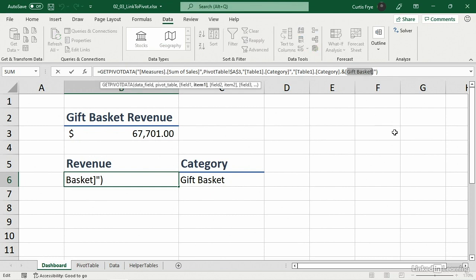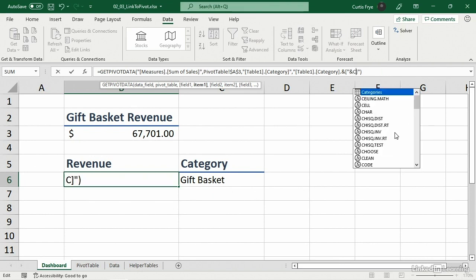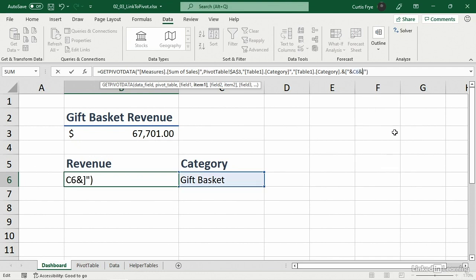So I'll go there, and what I need to do is replace gift basket with the cell address for cell C6. I'm working with text, so I need to type a double quote, then an ampersand, which is the concatenation operator, then C6, which is the cell address, another ampersand, and then we need to add in another double quote. So Excel understands that the right bracket is also part of a longer text string. And don't worry if you don't get this right on the first try. It had been a while since I had implemented this technique in a worksheet, and it took me 3 tries. So be patient, you'll get it.